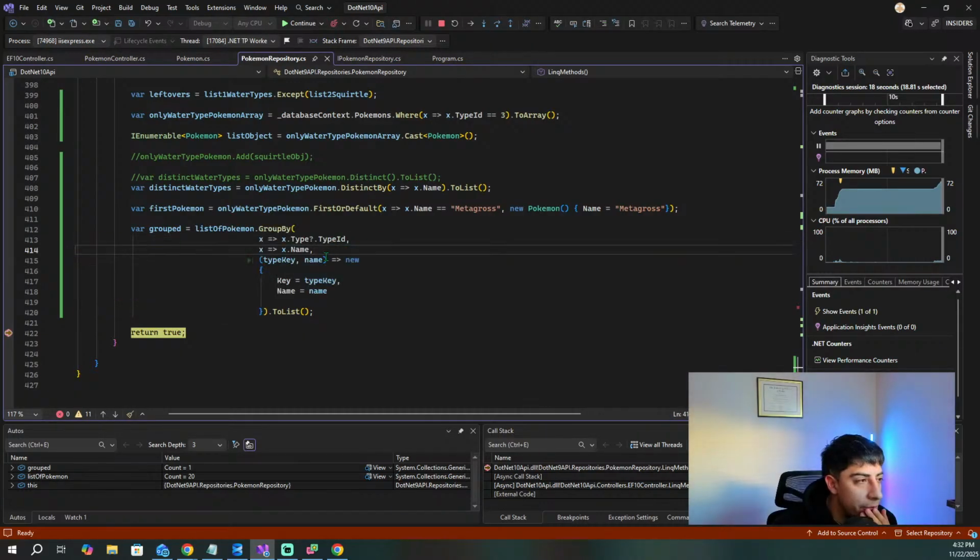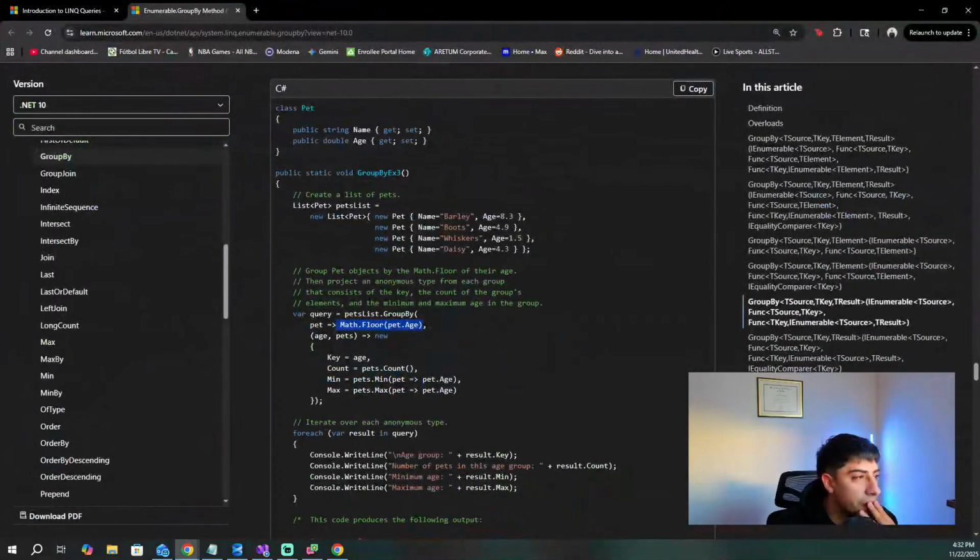So if I get rid of this, that's what I'm saying. I feel like the type ID should be a key, but I'm not understanding why this is causing me an issue. That's what I'm sort of getting confused on right now.